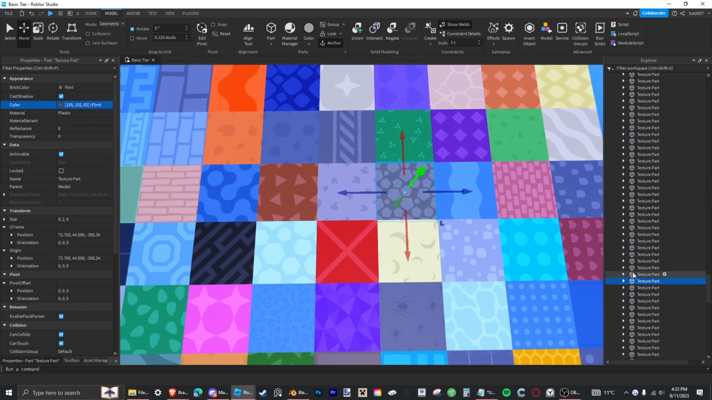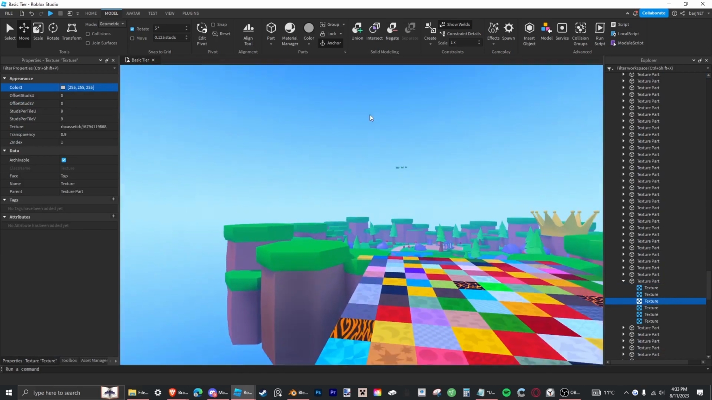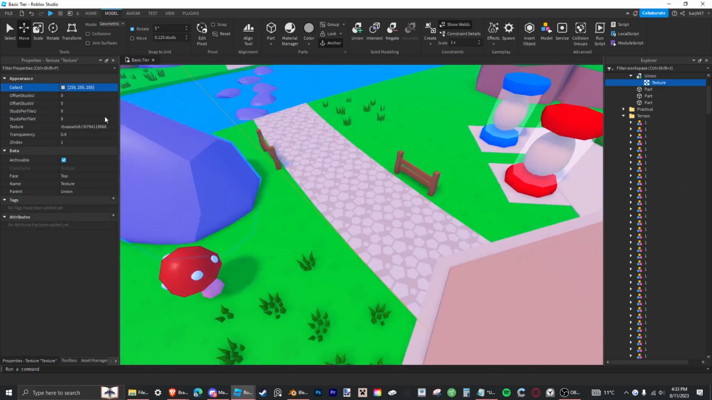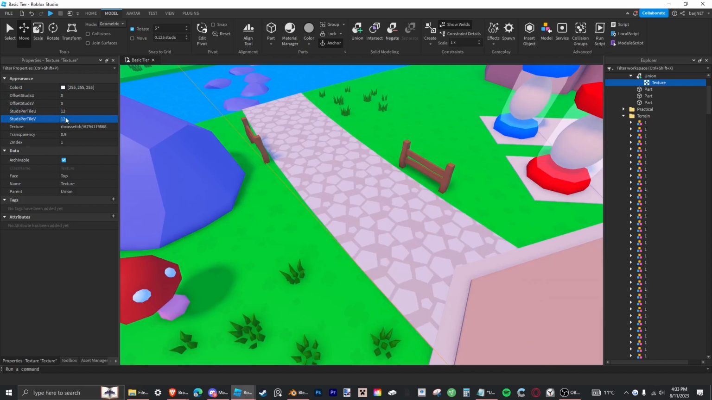I guess this will work. Get the texture which is facing on top. Control V. I'm also going to increase the studs per tile both ways, and I'm going to make it less visible. There we go. That looks good.